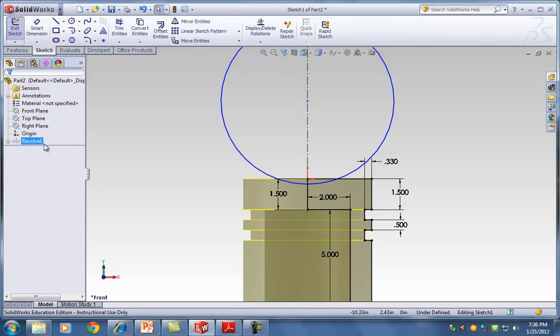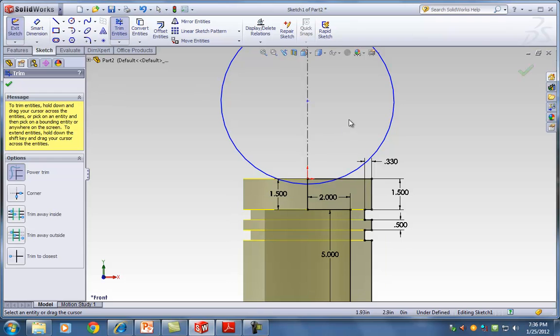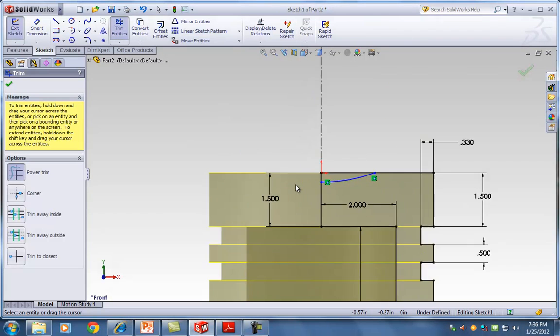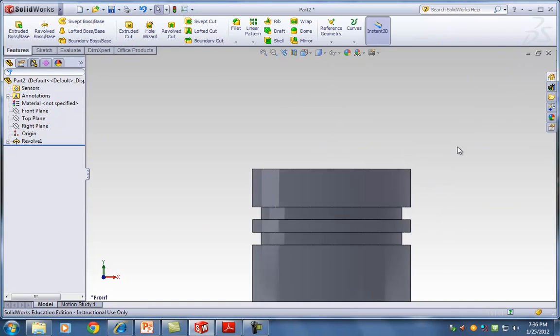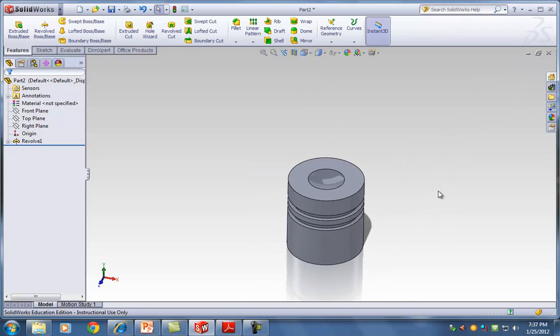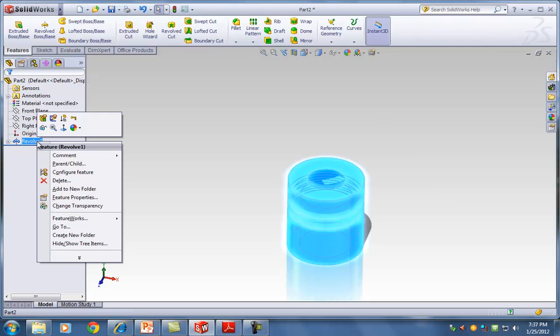So from here I can go ahead and trim. So trim, trim, trim. And then I have that divot on the top. That dip on the top. Any questions on that? How do you get back into the sketch? You right click on revolve and you go to the second icon, edit sketch.